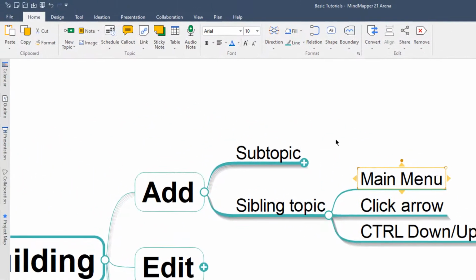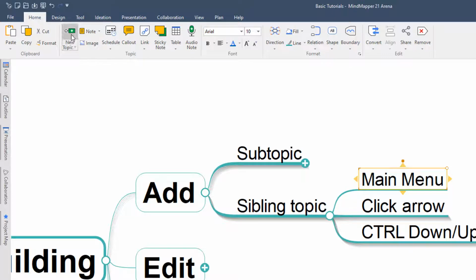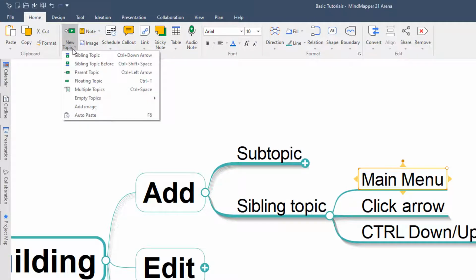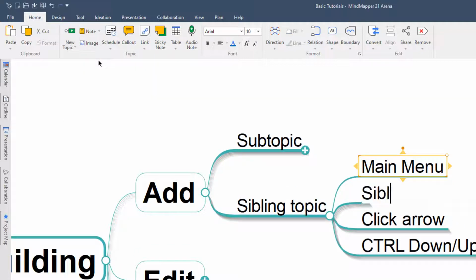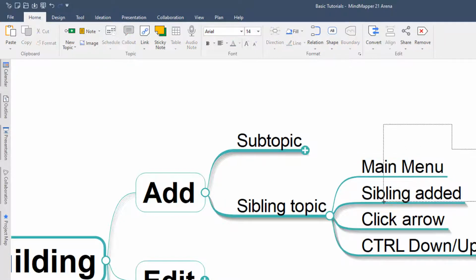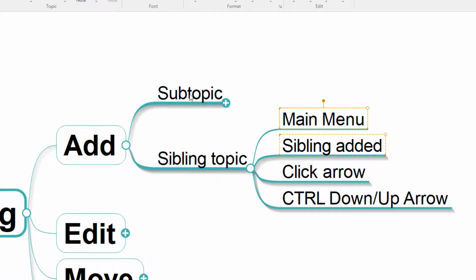We can go back up to the main menu here, and you'll see instead of just hitting the button itself, we can actually just hit the drop down. We've got lots of different options here, and we can say we either want a sibling topic below or above, if you like. So let's say sibling topic, and you see we've added a sibling topic on the same level as the one we did, whereas of course before our subtopics were taking our map outwards, siblings take our map downwards.